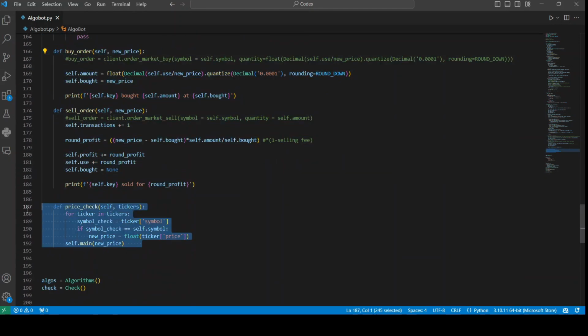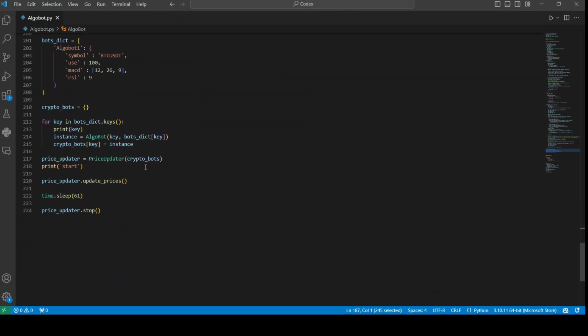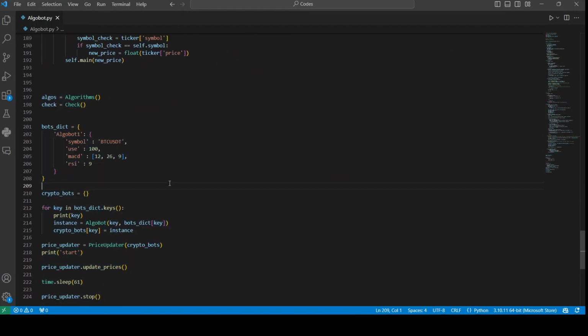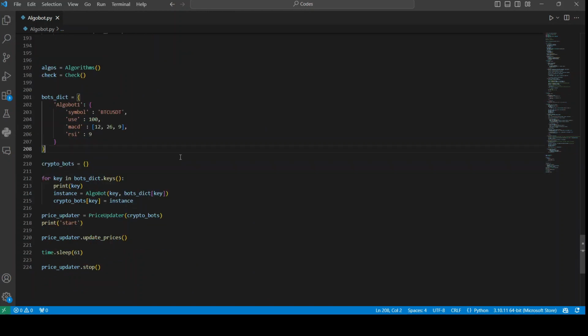And finally, this is our price check function, which just allows us to connect to our price updater class. Finally, this code down here just shows you how you can implement your own MACD and RSI trading strategy, which I actually have implemented here. But obviously, for this video, we do need to learn how to implement the ROC and the Heikin Ashi candlestick chart to this trading bot. So I'll just go over that now.